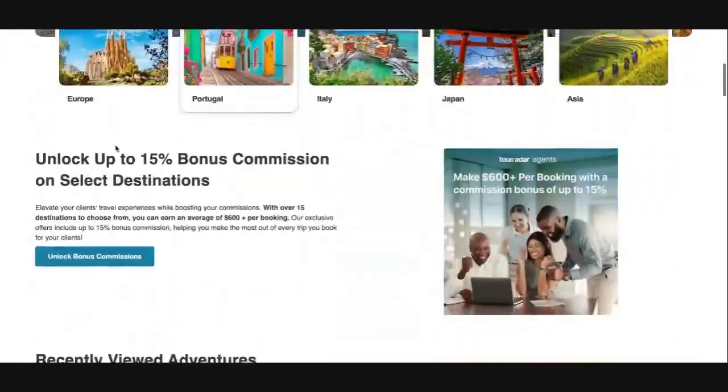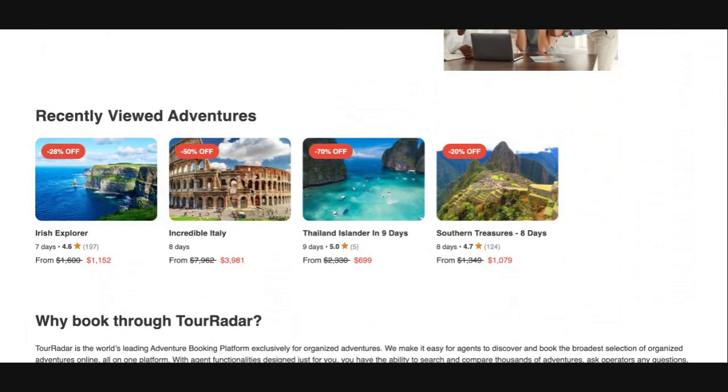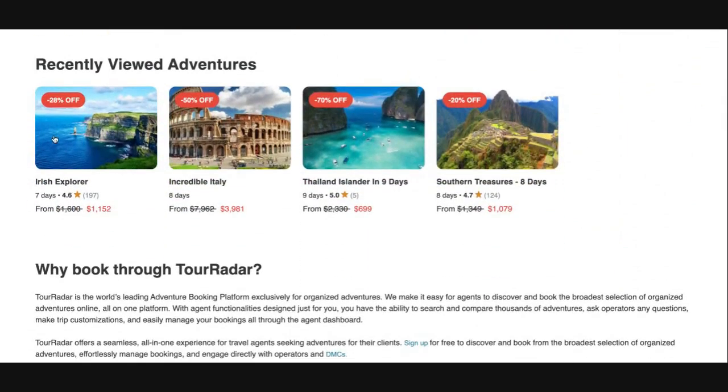So I will come in here. They always have bonus commission for us. I love that. And then these are their deals. Okay, they always have deals just like this. So we can see, oh, they have a new Irish one. I'm gonna have to share that with my client.